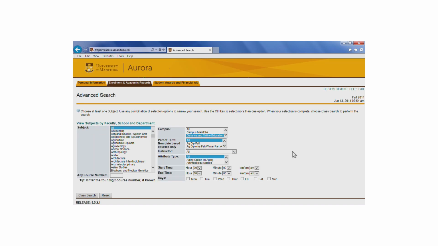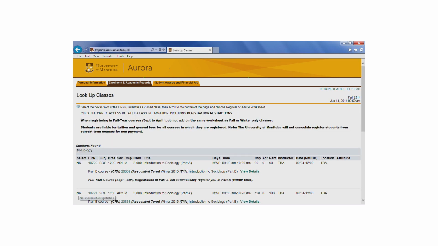Let's look at another example using the time and day search fields. In this example, we'll be searching for a sociology course offered Monday, Wednesday, and Friday, anytime between 8 a.m. and 12 p.m. Select sociology from the subject box. Select 8 a.m. for your start time and 12 p.m. for your end time. Check the Monday, Wednesday, and Friday boxes. Your search results will show all of the sections that take place during the time period you specified.